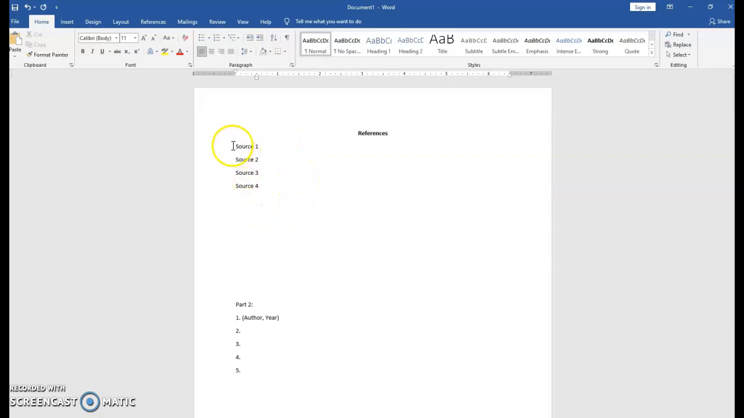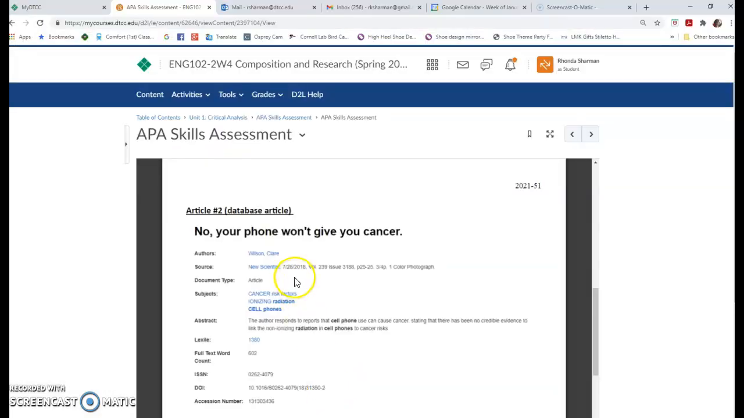Once you've put the information from all 4 of your sources, do make sure that you have arranged them in alphabetical order. So in the skills assessment, they may or may not be in alphabetical order. So you're not necessarily listing them article 1, 2, 3, and 4. You may have to rearrange them so that they are listed on the page alphabetically.